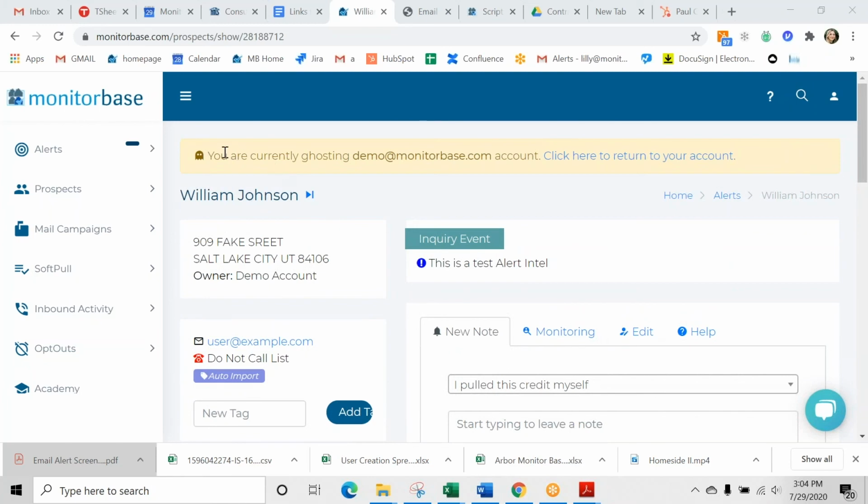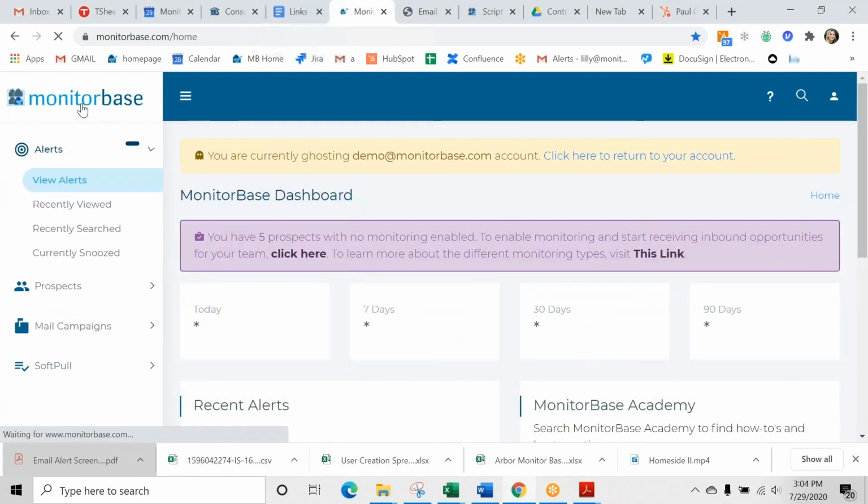Will you just show us one more time how to get to that email section? To the alerts? Yes, to give the feedback that you pulled the credit yourself. Yes. Also, I have a link to it in our academy that has instructions on how to do that. So I could send it to Paul, and then he can send it to all of you.